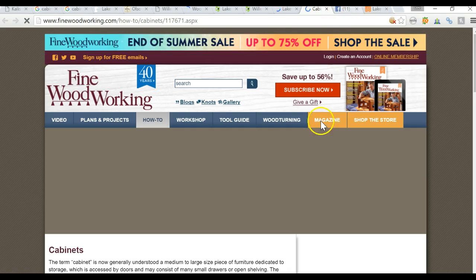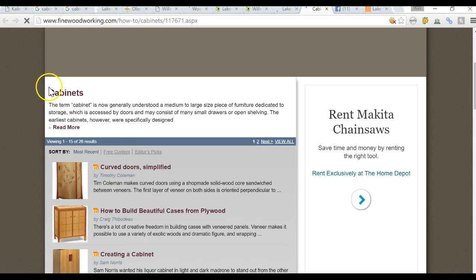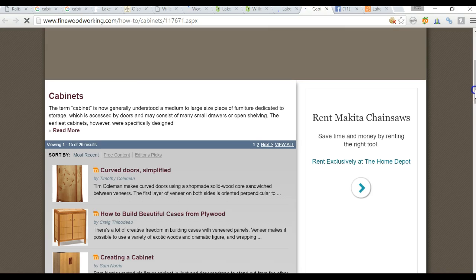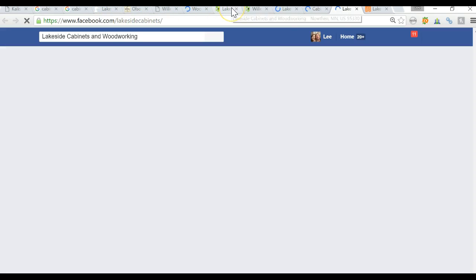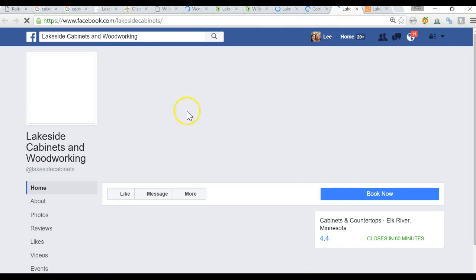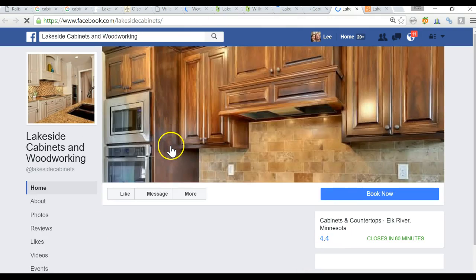Let's see. So if we're looking at these, this is a cabinet. Actually, more of a Yellow Pages and instructors type thing. So if we take a look at this one here, this again is Facebook. They've tied in the Lakeside Cabinets to their Facebook page. Again, social media is really where it's at. It's next gen.